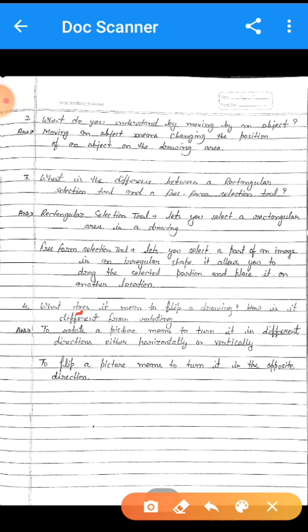Now the last question, that is question number 4. What does it mean to flip a drawing and how is it different from rotating? Okay, dear students, to rotate a picture means to turn it in different direction, either horizontally or vertically, and to flip a picture means to turn it in the opposite direction. Okay, these are the differences between flipping and rotating.